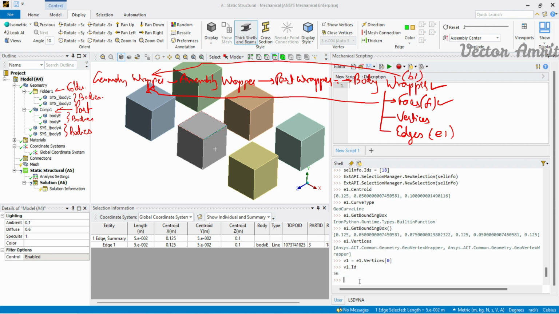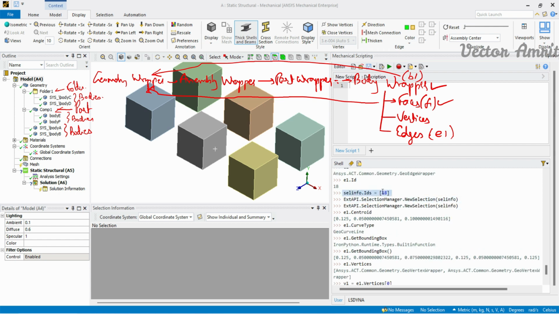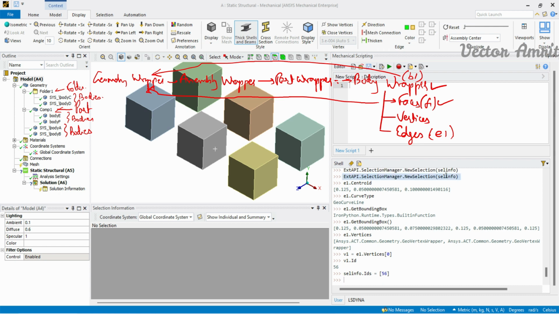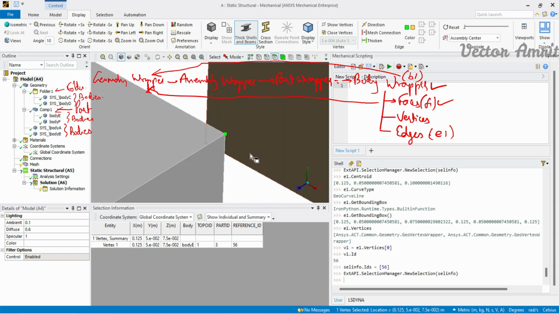V1 dot ID is giving 56, so we don't know which one is 56. So what we will do is replace this and put 56 here, and then replay this, and then we will choose 56. So it has highlighted this one. So let me just write V1.